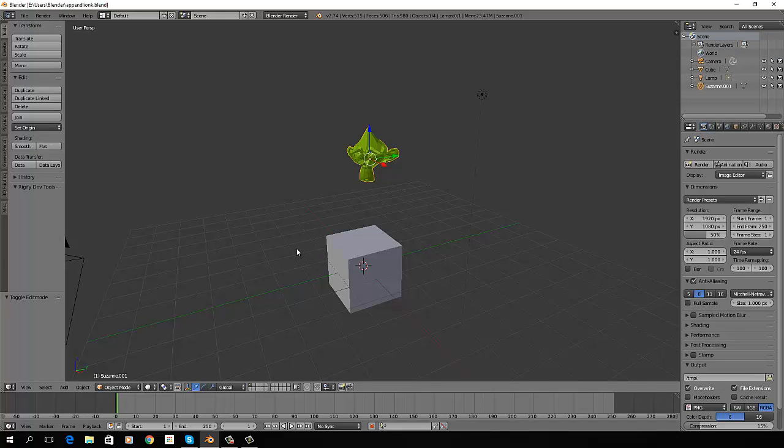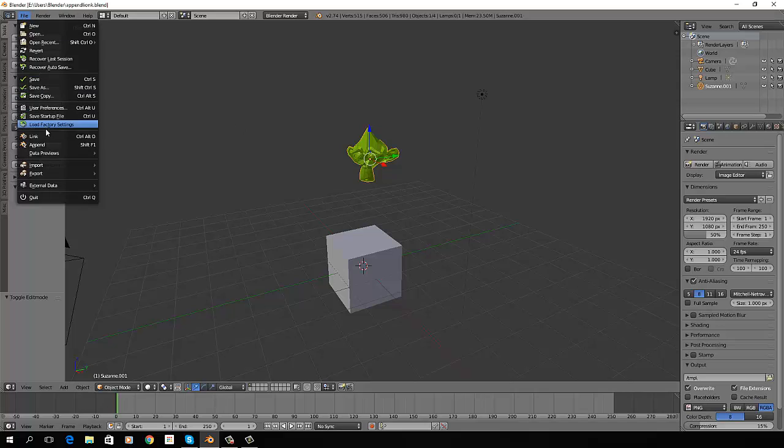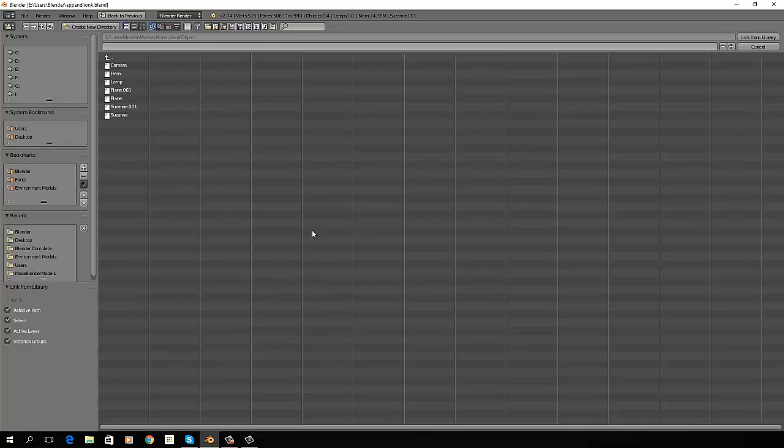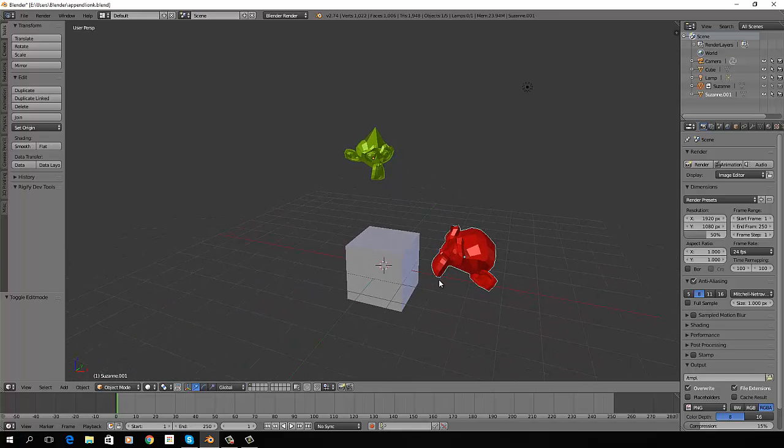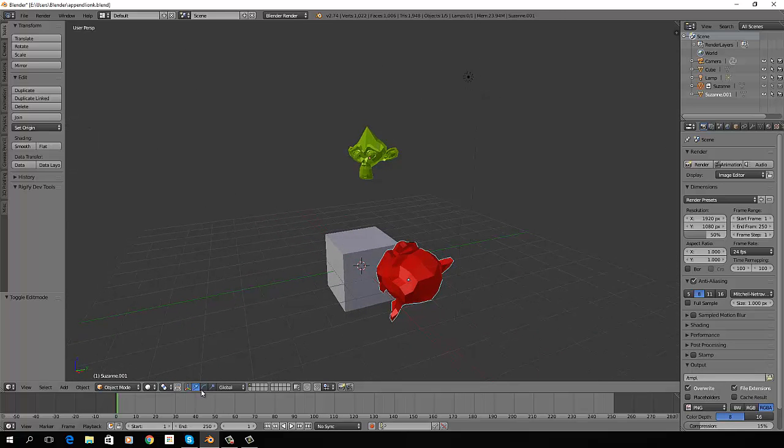Now let's have a look at linking a file. We'll go back to our File menu, and just above Append we'll see Link. Hotkey Control-Alt-O. Let's select that, and this time in our file browser we'll go ahead and select our standard Suzanne object. When our red Suzanne object comes in, we can see a white outline and our transform widget has disappeared. We're unable to transform the red Suzanne or even enter her into edit mode. This leads us to the difference between append and link.